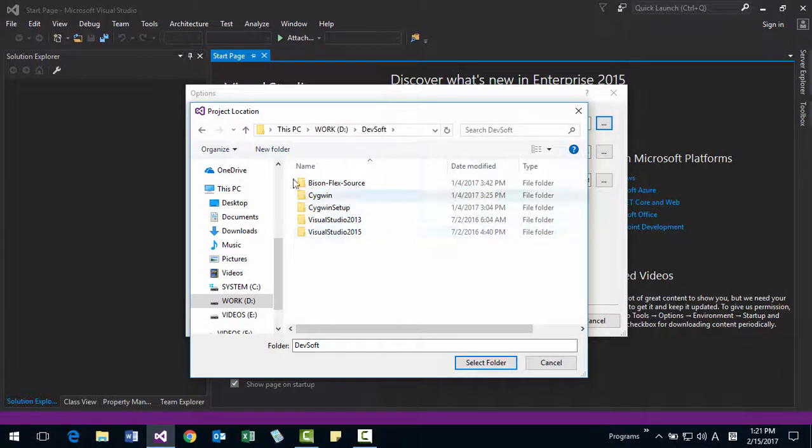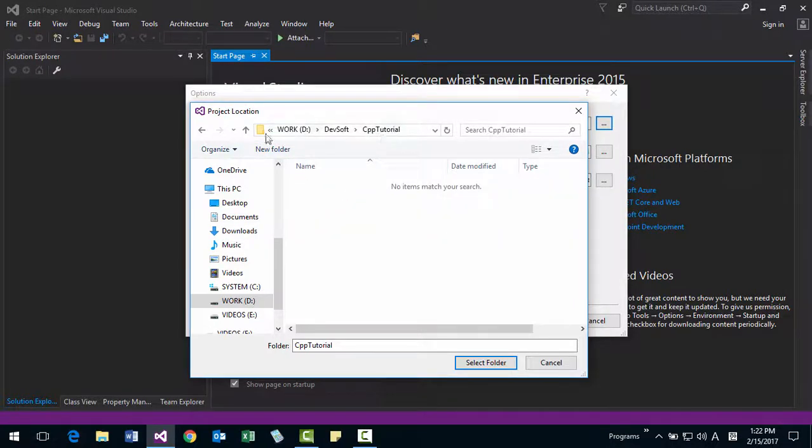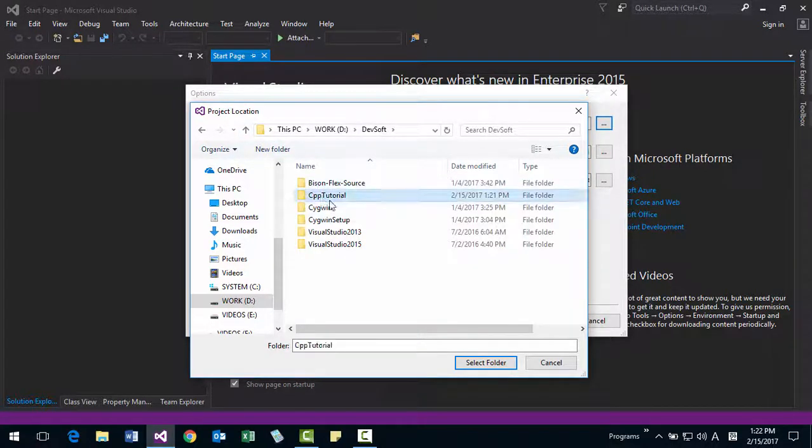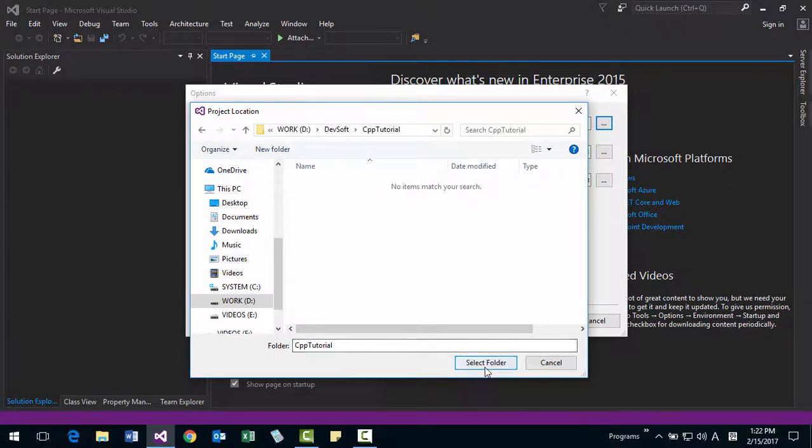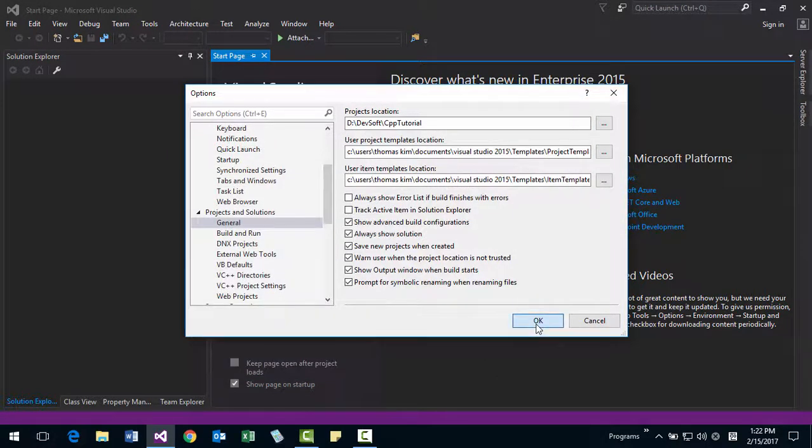I made this folder arbitrarily. I will use CPP tutorial. I make a folder like this and I select it. You can choose any folder, but try not to use blank space in the folder name. For example, don't use blank space like this. Remove blank space in the folder path like this. Select OK. Then click OK.